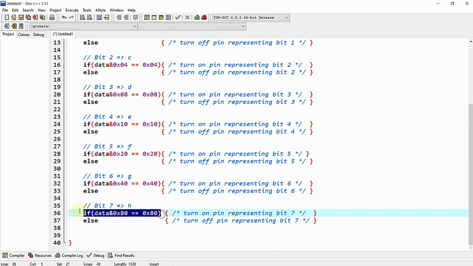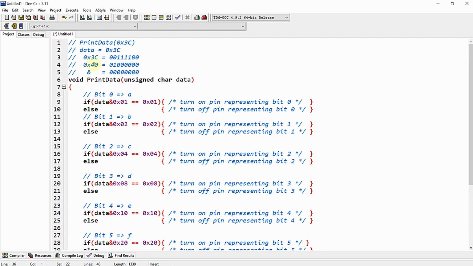And going to the final condition, the status of bit number 7, the AND operation is between 0x30 and 0x80. So 0x80 is nothing but 10000000. So 0 ampersand of 1, I will be getting 0, and the rest of the bits as usual we will be getting 0 because we are having 0 right over here in the respective bit positions.